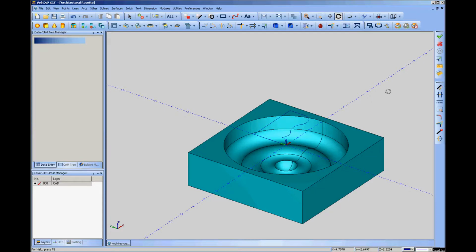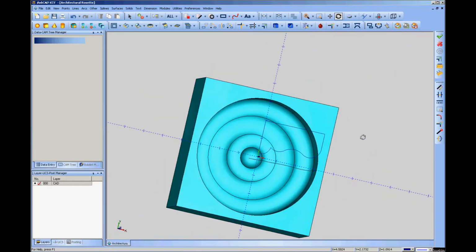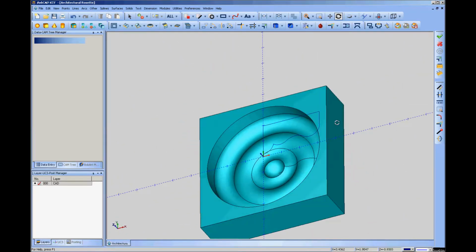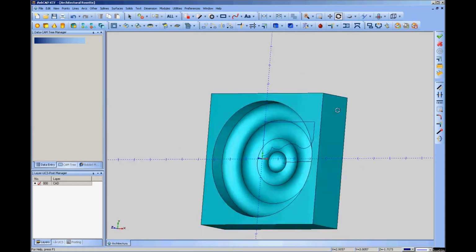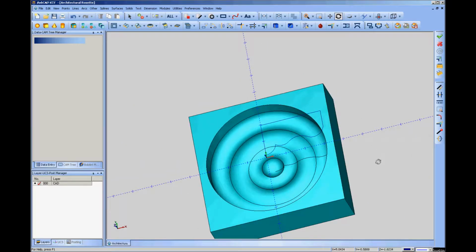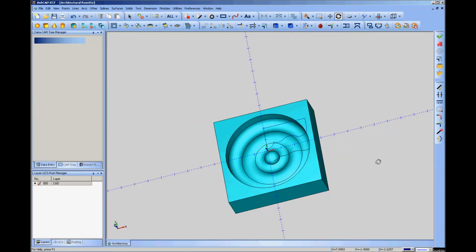Now at this point, I've got the rosette that would be cut by the cross section of this tool, and I can save that as an STL. I can do anything you want with it. Go ahead and start tool pathing it. But those are the basic steps.